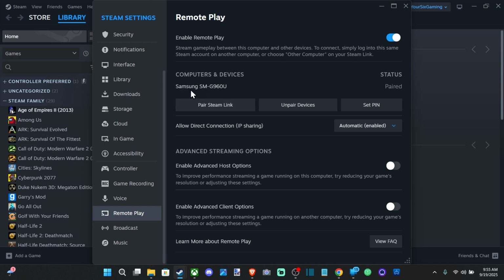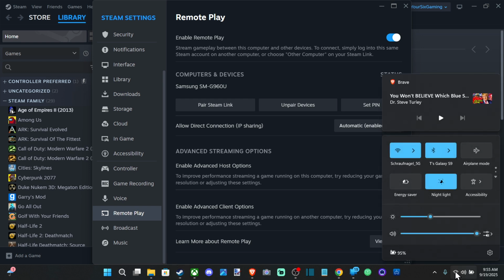So you can see I already have my Samsung phone paired. And it's very easy to get it paired. Just make sure your computer and your phone are on the same Wi-Fi network, and it will automatically detect it, and you don't even have to sign in with any passwords or anything like that.